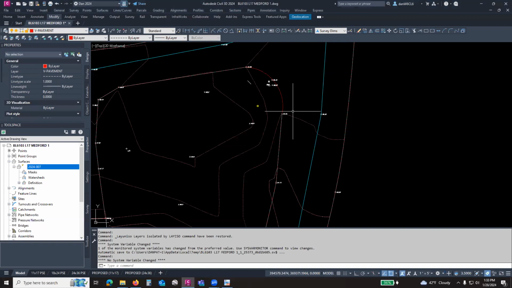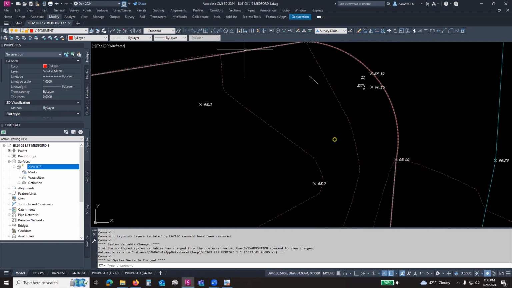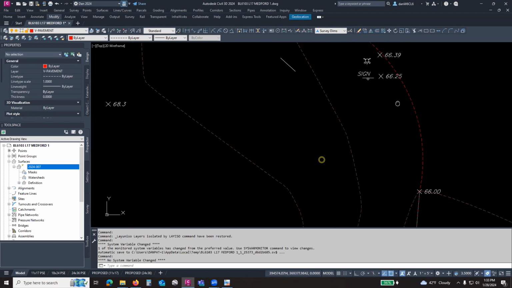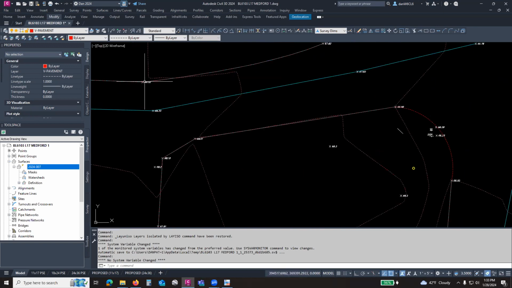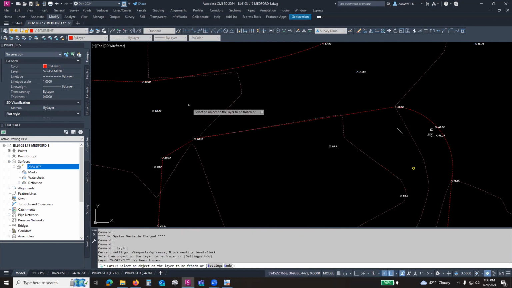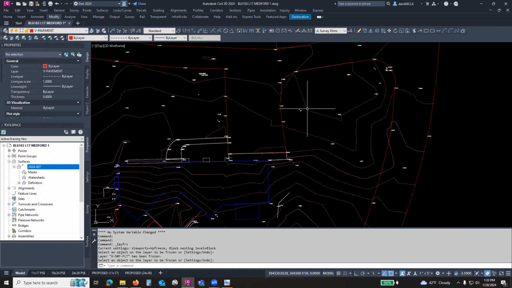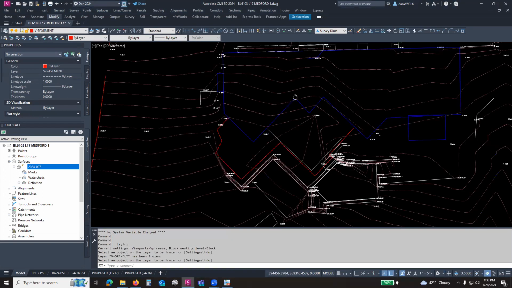Okay, the reason I stopped is because we not only have those two erroneous points, but the break line for that segment was also bad because it was drawing the data from those points. So I used the trim command to remove it, and it's cleaned up the contours. Now I'm going to turn off that surface fault layer, and we're going to continue with the processing of the surface.